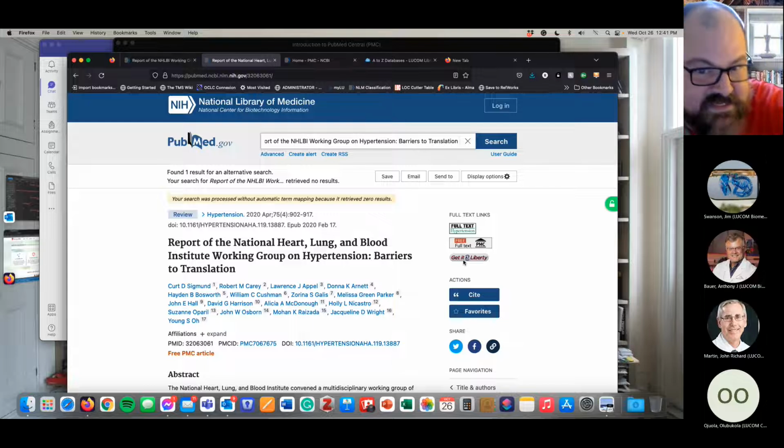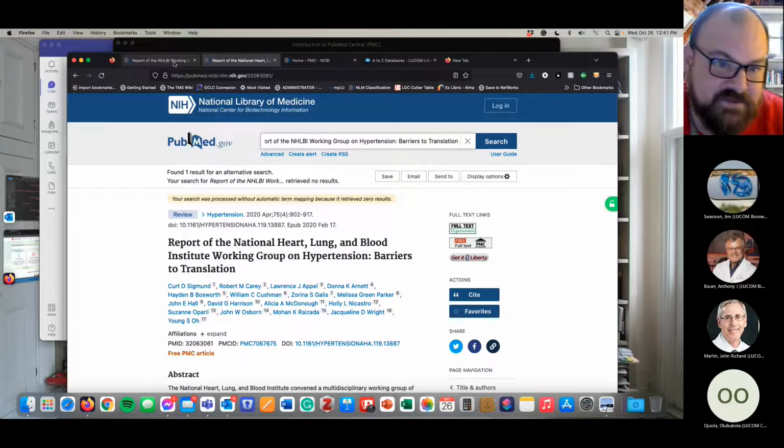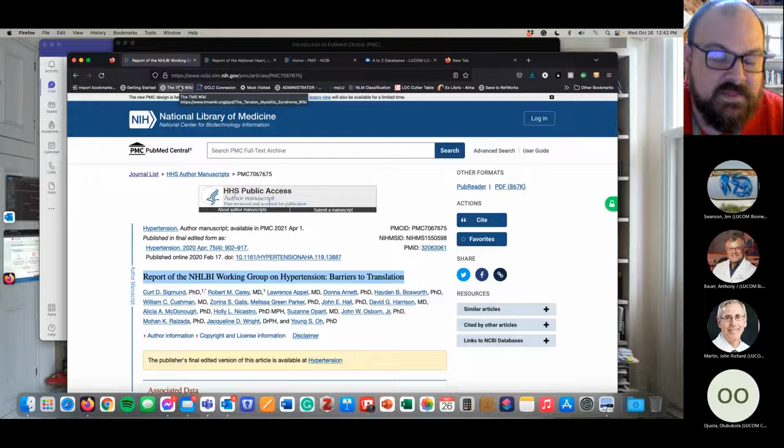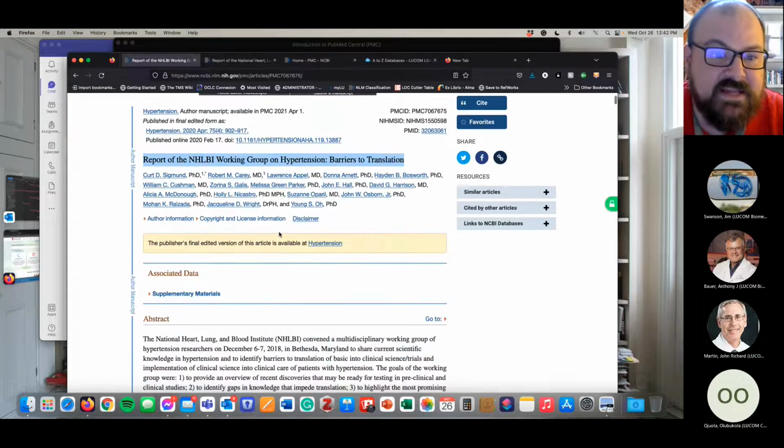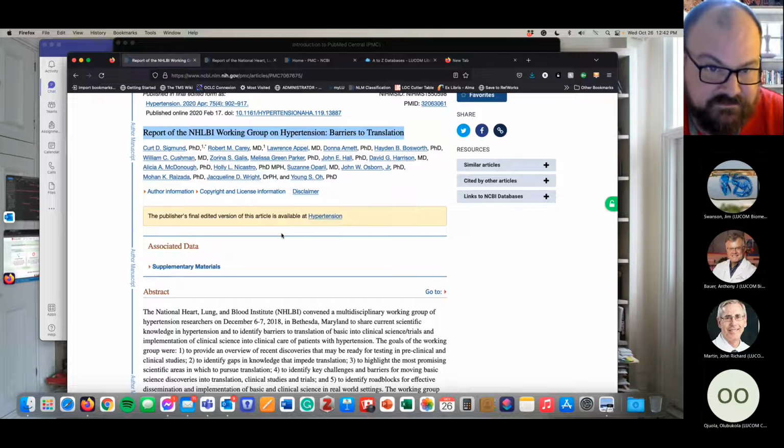So does that make sense? The citations are all in PubMed, so everything in PubMed Central, the citation for it will be in PubMed, but the difference is in PubMed Central, you'll have direct access to the full text article. Okay.